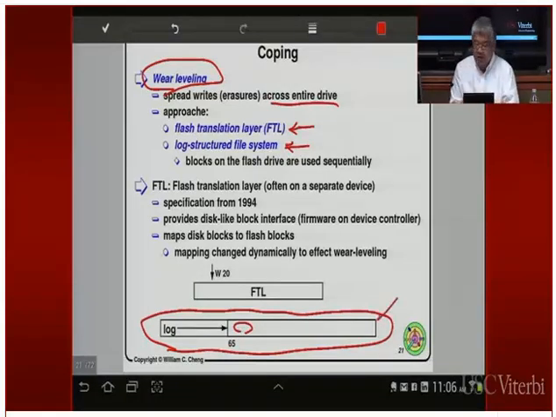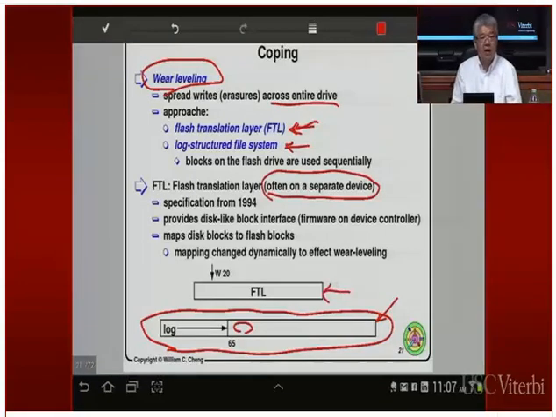Right, if the checkpoint file is on the same device, then those two memory locations are going to be written over and over and over again, and the device is going to go dead. So the idea is that you have another layer, called the flash translation layer, and this is often sitting on a separate device. This layer basically acts like the checkpoint file in the log structured file system, where you have to read and write this layer many times.